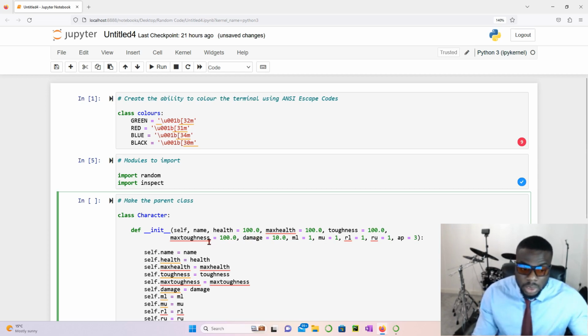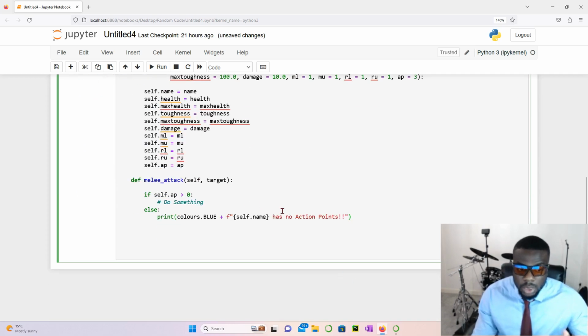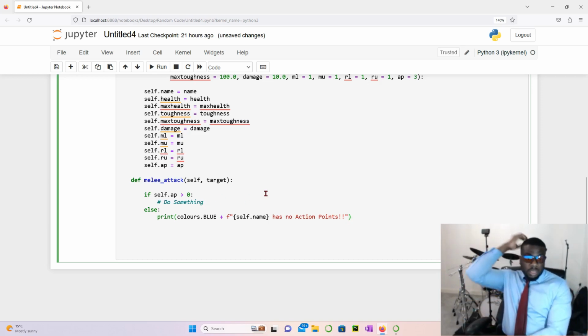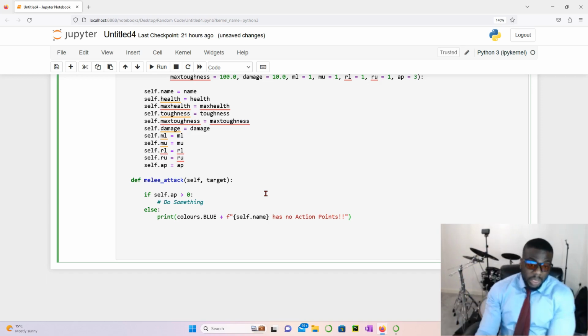So if you want to see the updated health and toughness values for everyone, that's going to be my convention. So far I've done a simple if-else statement that checks whether the character about to do the attack even has any ability power.